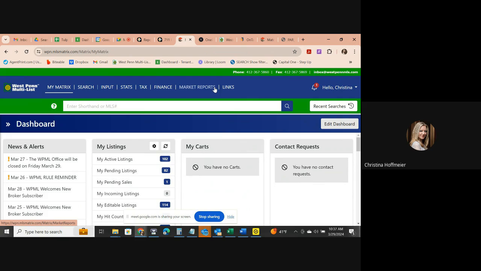Can everybody see my MLS screen? Yes. Perfect. Thank you. So this is the home screen. As you can see, this is where all of our data is. Everybody's, I think, pretty familiar with this, except for Becca, who will be in the near future.